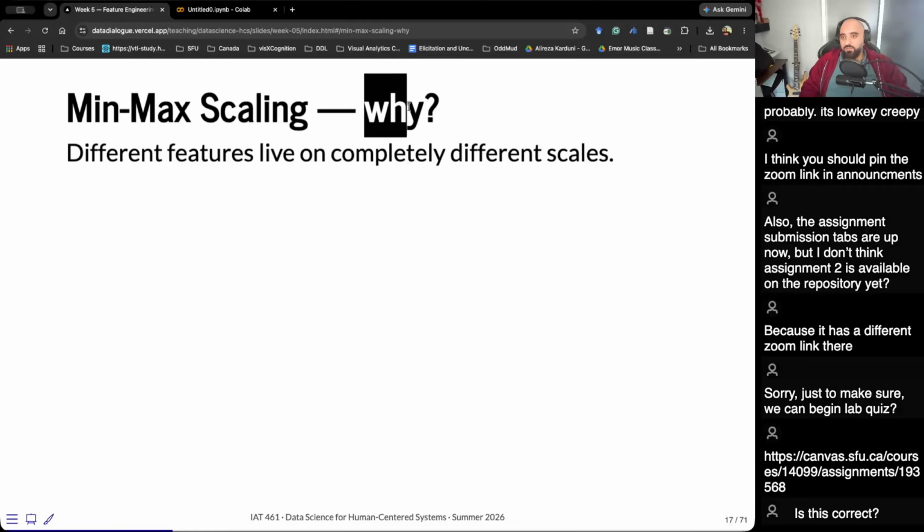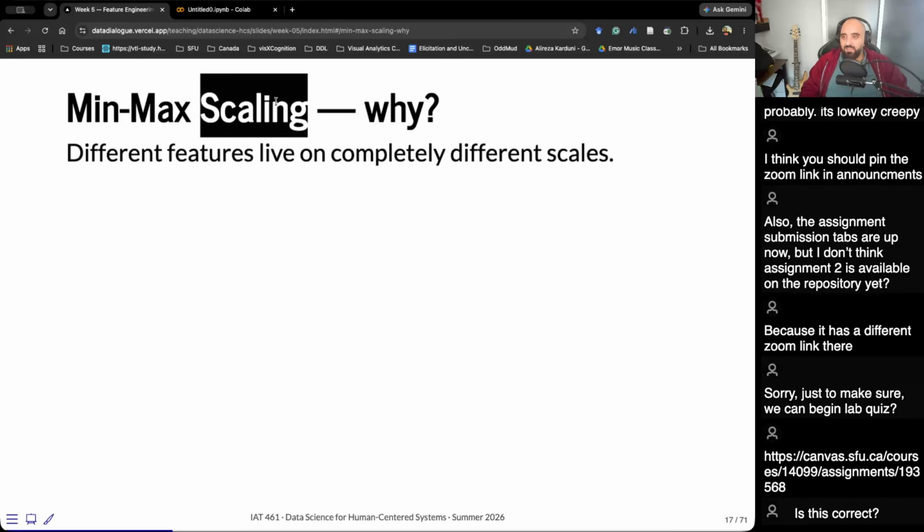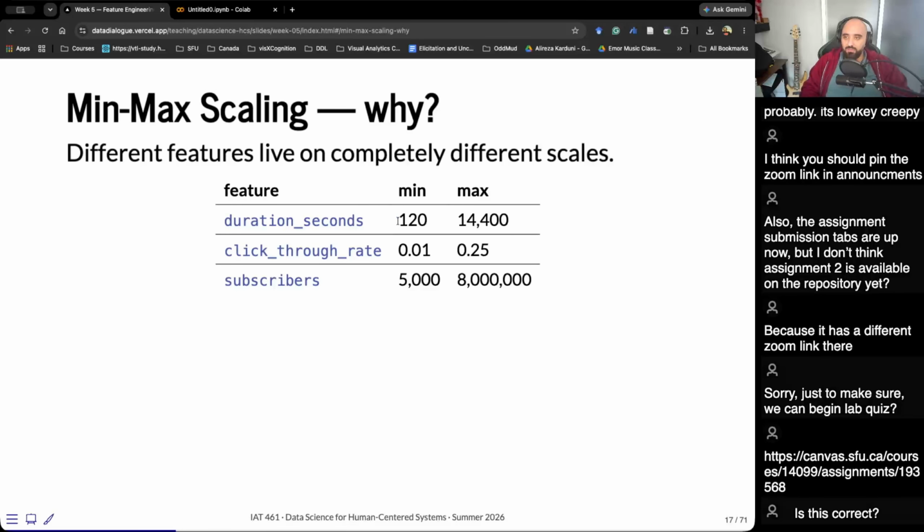Okay, so one of the first things that we do is min-max scaling. Different features live on completely different scales, right? For example, duration in seconds might go from 120 to 14,000. Click-through rate could go from 0.01 to 0.25, and then subscribers could go from 5,000 to 8,000. So you want to translate these to a common scale, maybe 0 to 1.